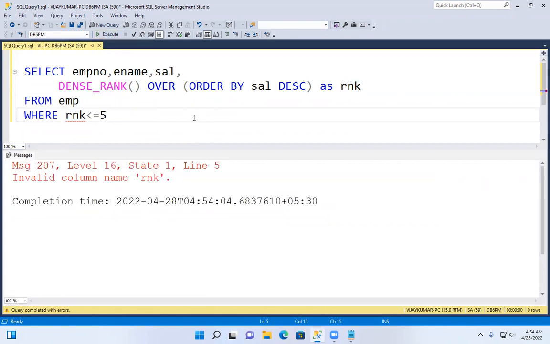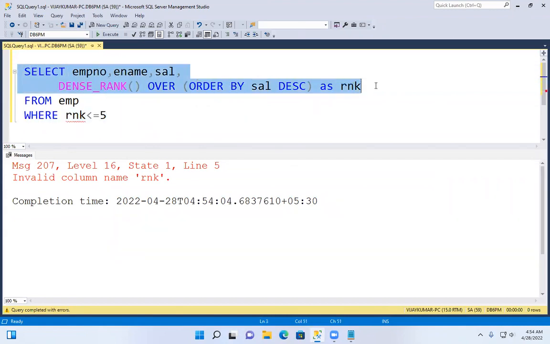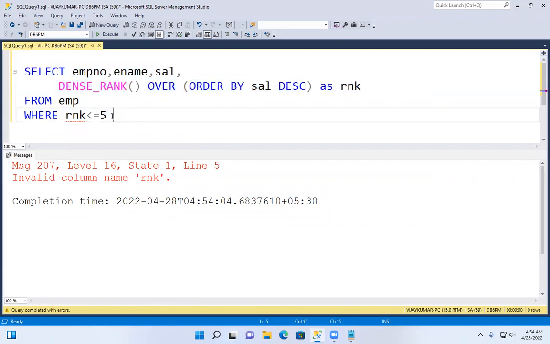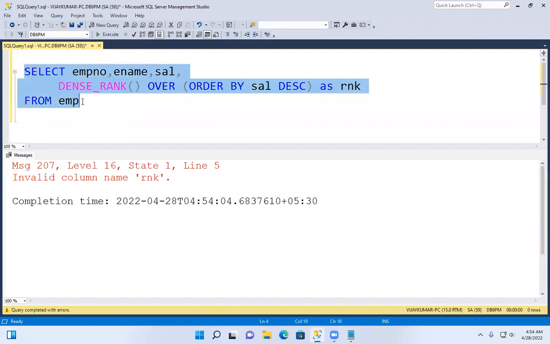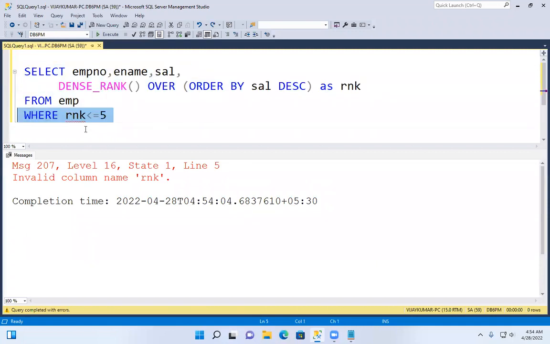You know the reason? The problem is order of execution. First, what is executed? Where clause is executed. Next, select. While executing where clause, SQL Server doesn't know what is RNK. So that's why it gives an error. First declare the alias, then apply the where condition. That means first execute this, then execute next, so that you can use it.